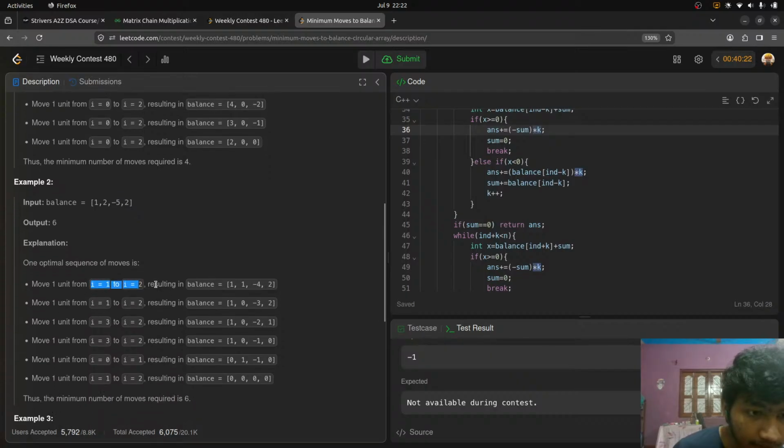So 1 to 2, 1 to 2, right? I move this 2 here, and then 3 to 2, 3 to 2, correct. Then 0 to 1, and then 1 to 2. Yeah, right. Like this, I can just move this to the right neighbor. I move it, and then I can move this to its right neighbor. That's what I did.